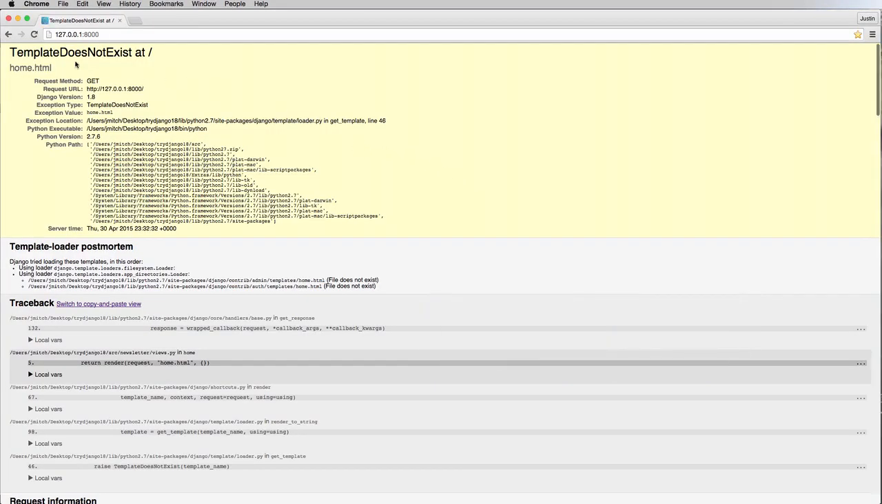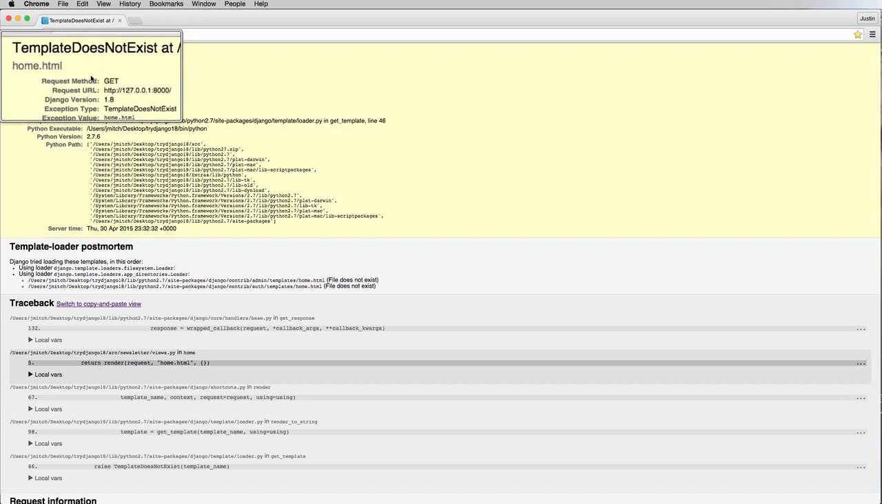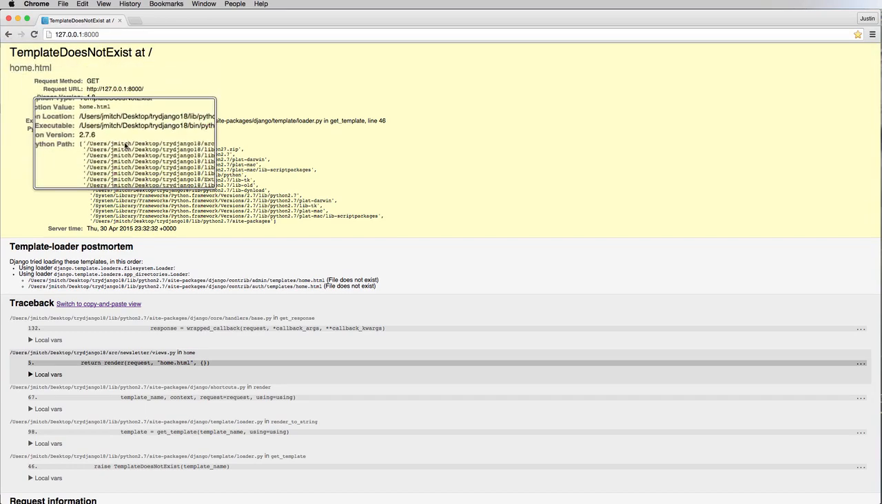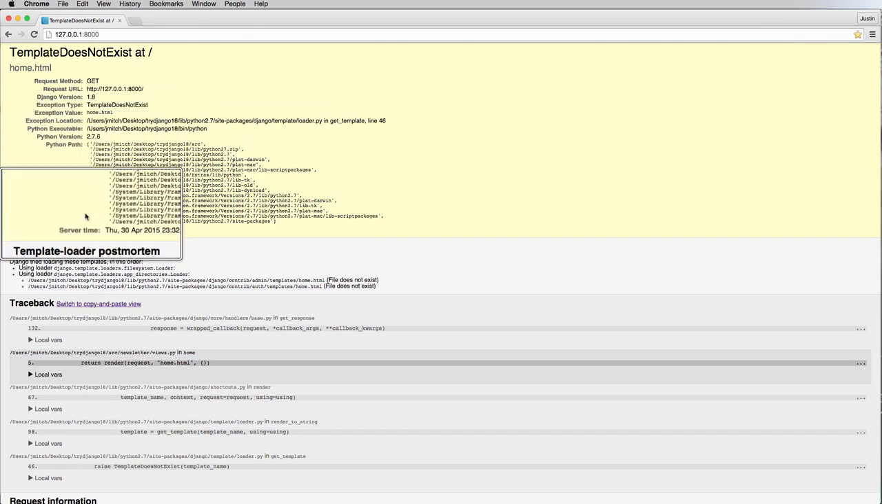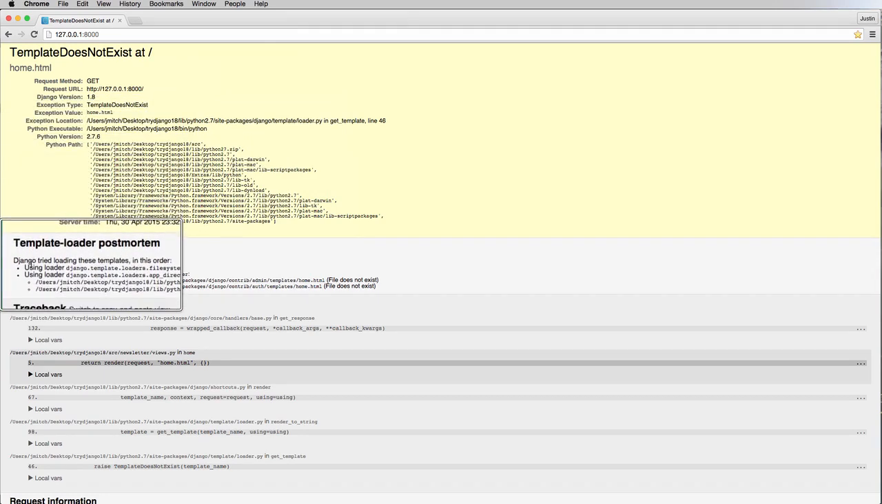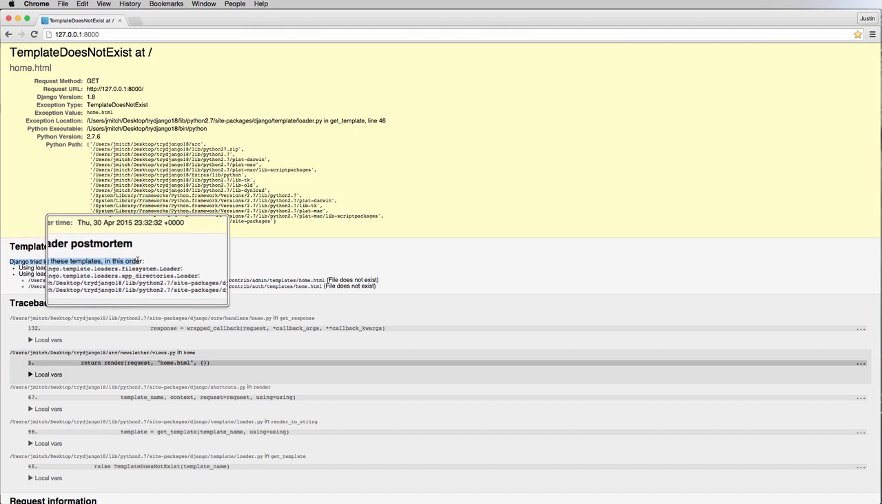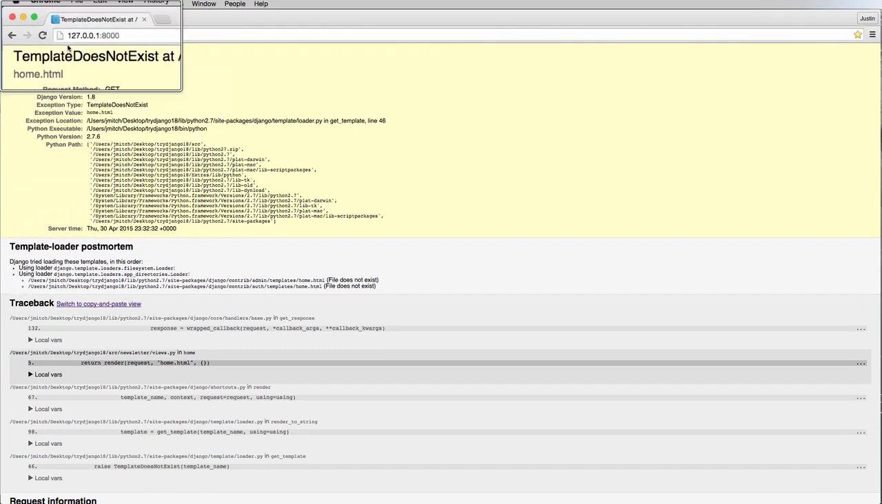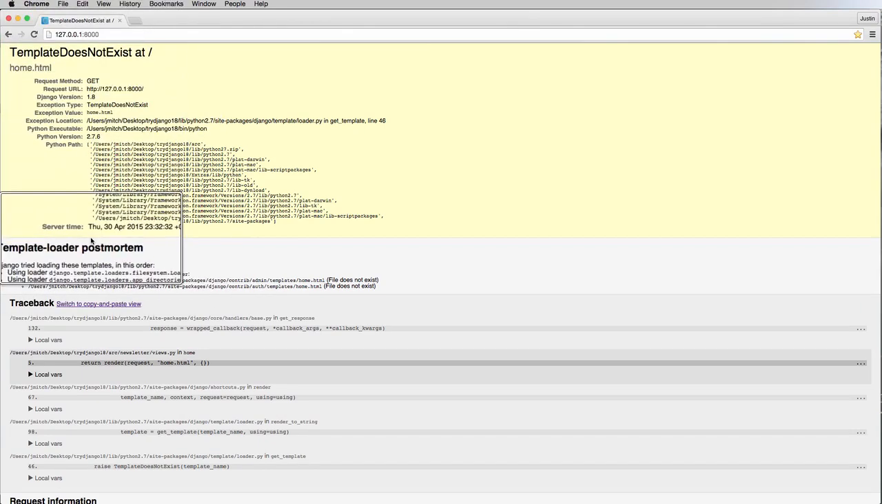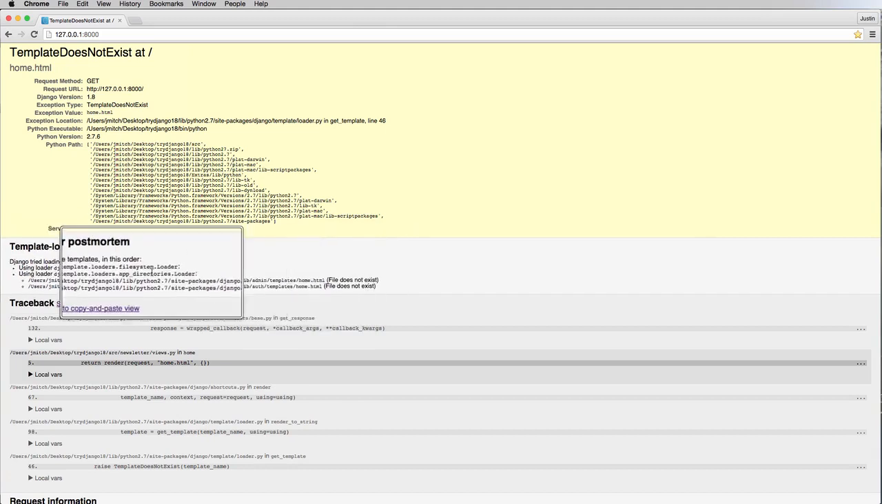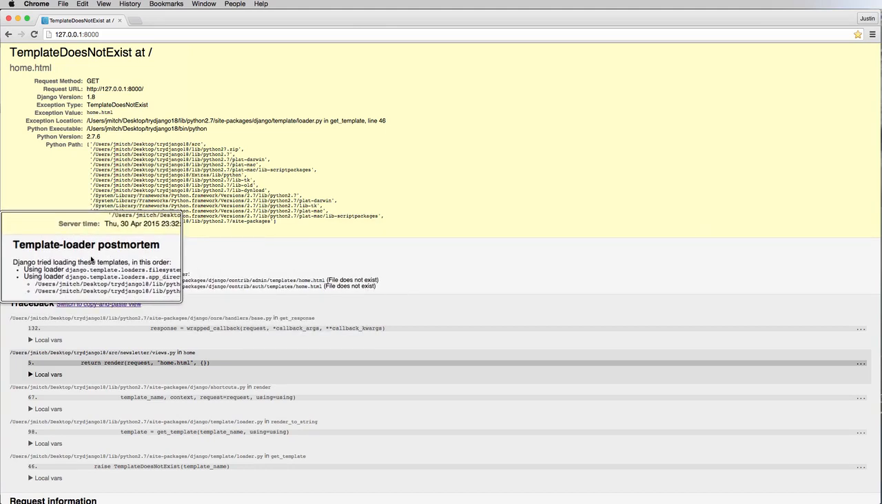We'll refresh in here. It says template does not exist. So if we look through the error, we see a bunch of code that's going on that we might not understand. Python path, that's not really what we want to see. But what we want to see, going down here, is a closer example of this error. It says Django tried loading these templates in this order. So these templates being the templates that are involved with this error. Because in some cases, templates have multiple templates that work with each other.